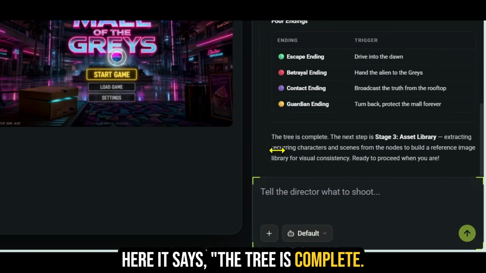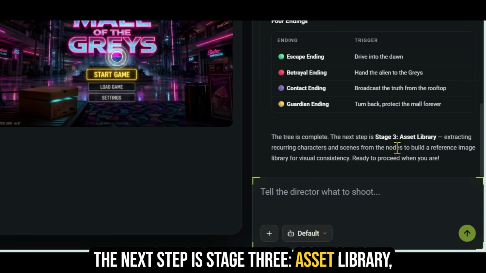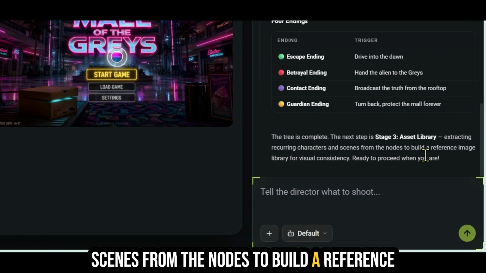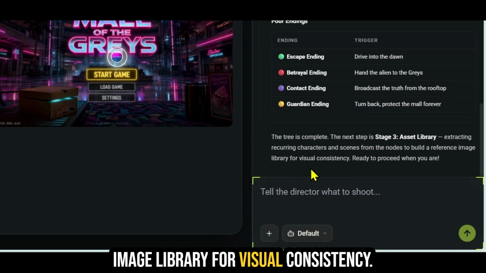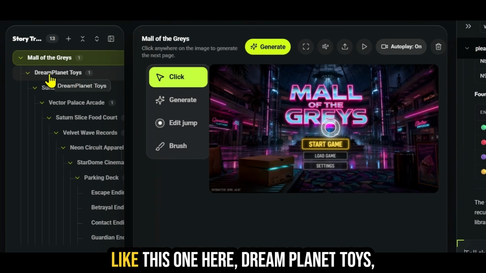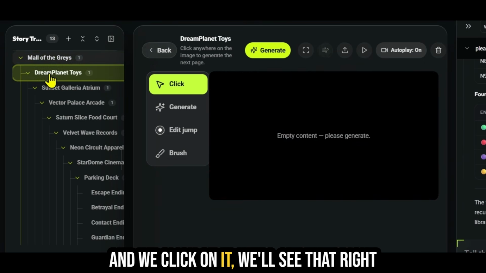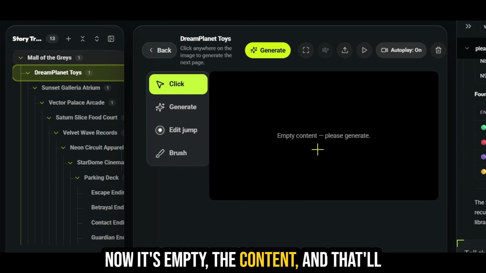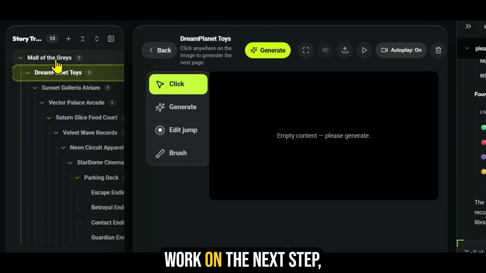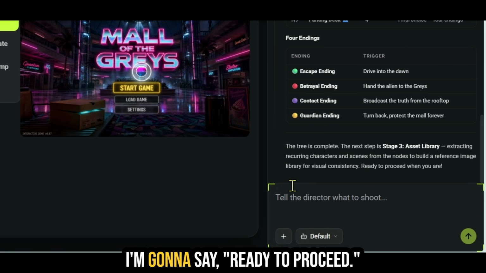Here it says the tree is complete. The next step is stage 3, asset library, extracting recurring characters and scenes from the nodes to build a reference image library for visual consistency. Now, if we come over to the left and we look at one of these other nodes, like this one here, Dream Planet Toys, and we click on it, we'll see that right now the content is empty, and that'll be the same for all the other nodes. So what we want to do is work on the next step. So I'm going to come over here and I'm going to say ready to proceed.